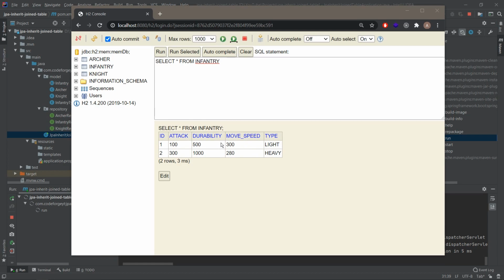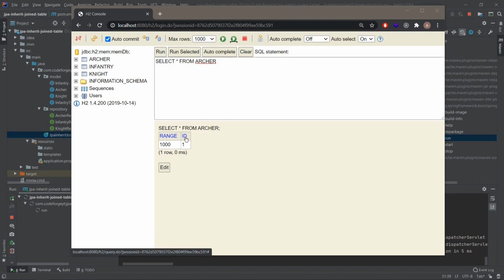So this is probably our archer. And this ID over here is the primary key. And if we navigate to the archer table, we can see that the ID is the same, and this column over here is the primary key, but at the same time it is the foreign key which stores the reference to this infantry table. So it will be used to join the infantry and the archer table to retrieve all of the required information about the archer entity.